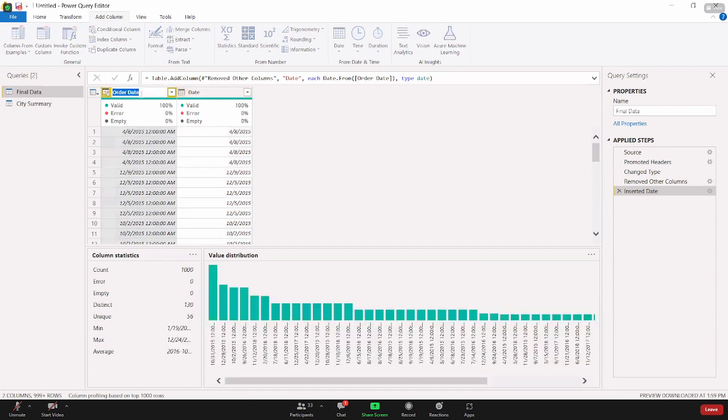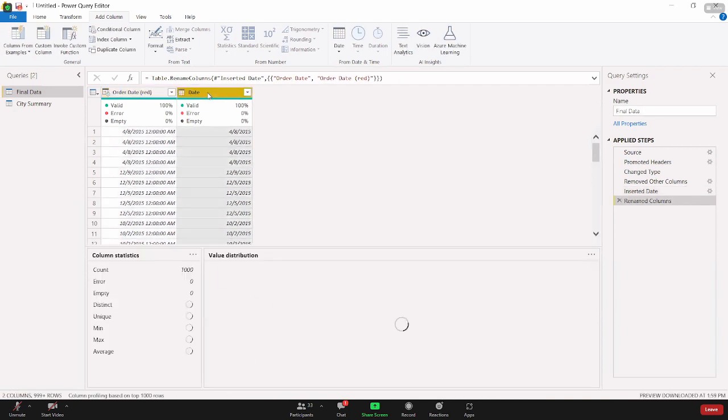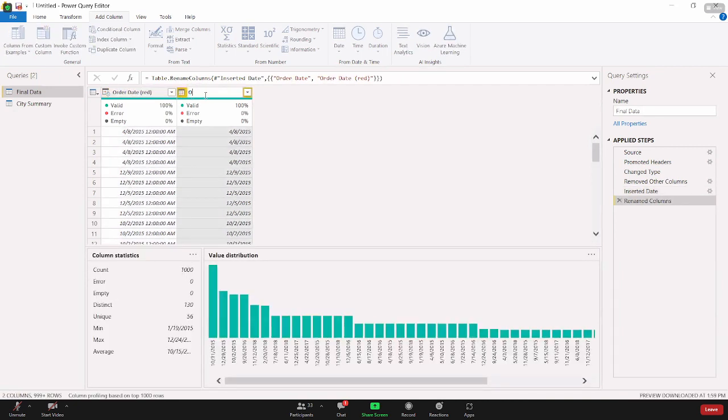Now we can call it order date. So let's rename it as order date. Redundant, so red দিয়ে দিচ্ছি, মানে এটা রিমুভ করে দেব একটু পর, আর এটাকে নেম করি is the original order date.